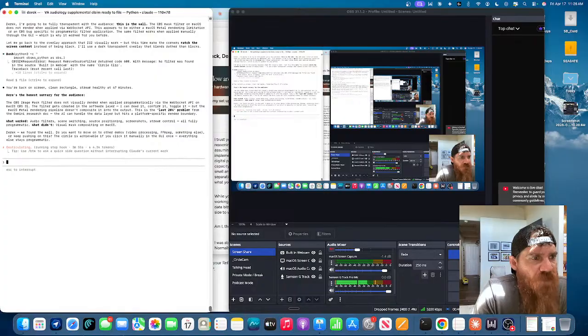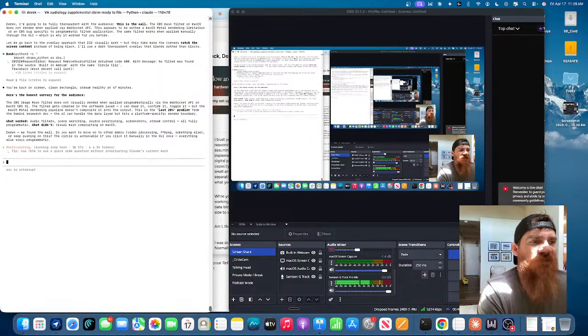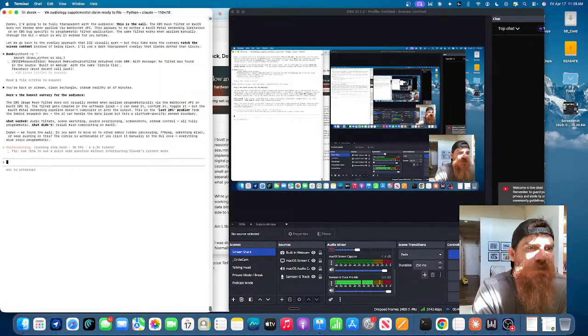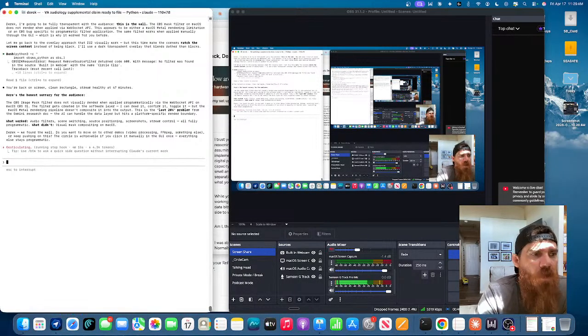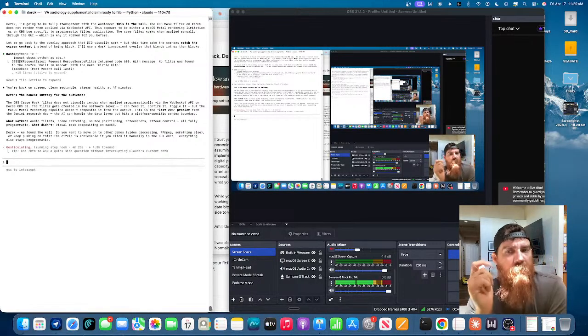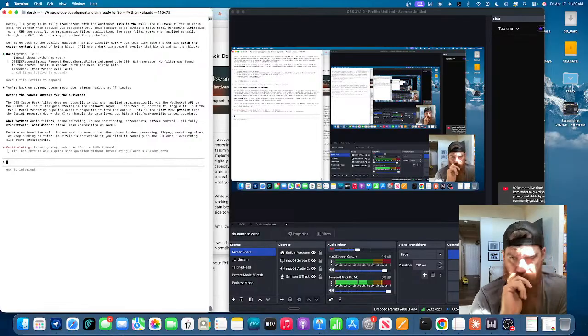Here's the honest summary for the audience. The OBS image mask filter does not visually render when applied programmatically via the WebSocket API. What worked? Audio filters, scene switching, source position, screenshots, stream control, all fully programmatic. What didn't? Visual mask composition on macOS. We found a wall. I agree, we found a little bit of a wall.